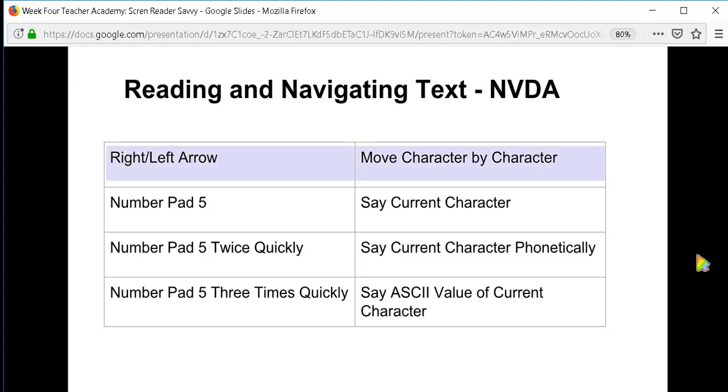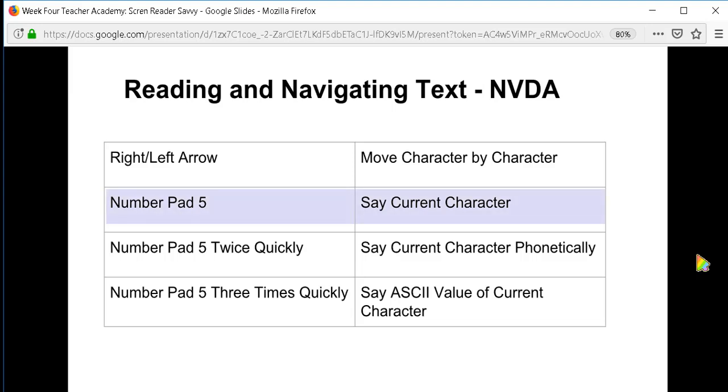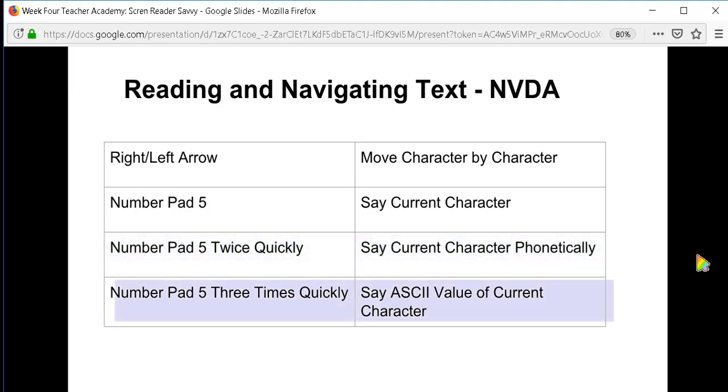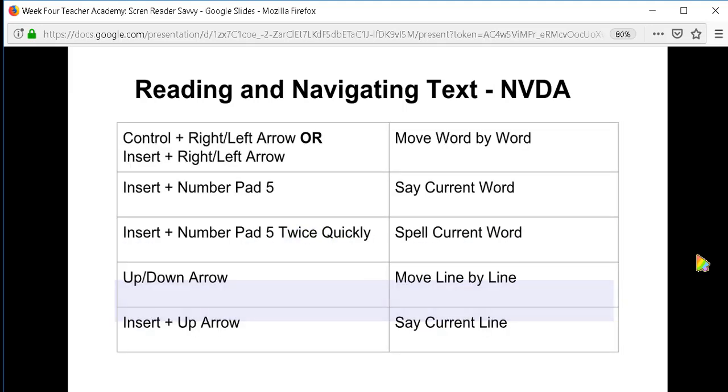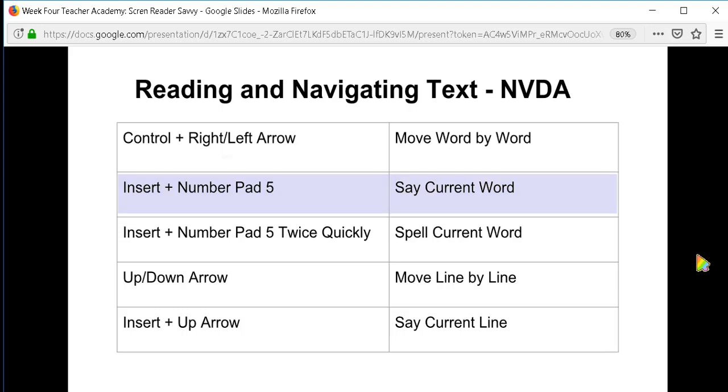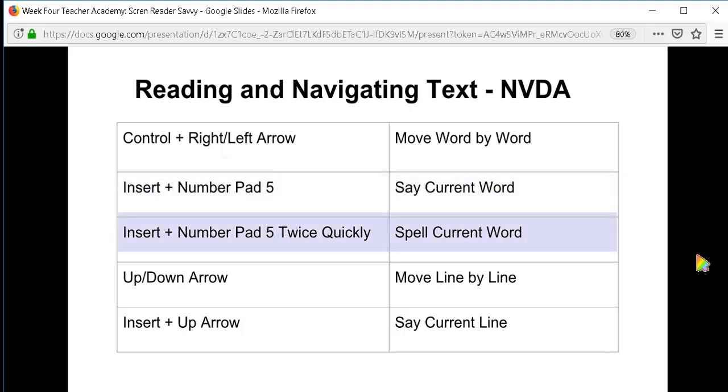So the right and left arrow will move character by character as in all previous examples. Number pad 5 will say the current character. Number pad 5 twice quickly will say the current character phonetically as before, and if you hit it 3 times, it will say the ASCII value of the current character. Again, more than you might need to know. Control plus right or left arrow go word by word. Insert plus numpad 5 will say the current word. Insert plus numpad 5 twice quickly will spell the current word.